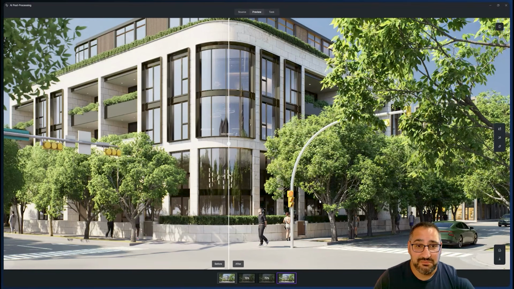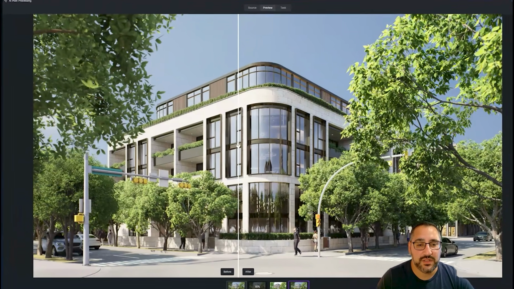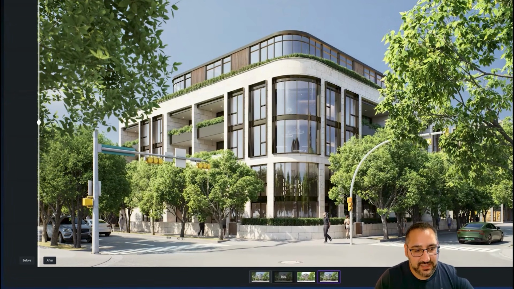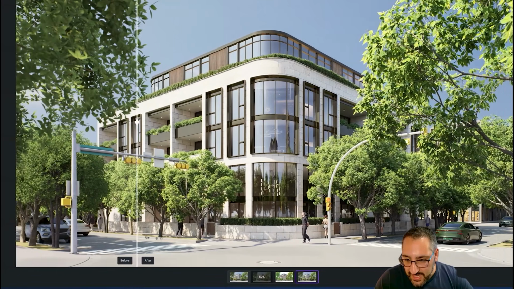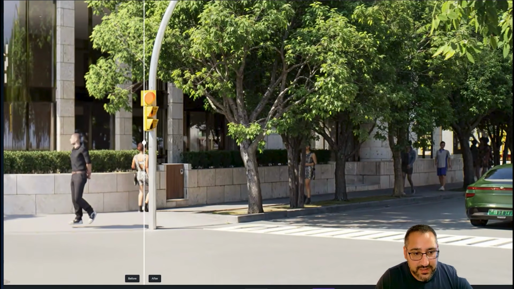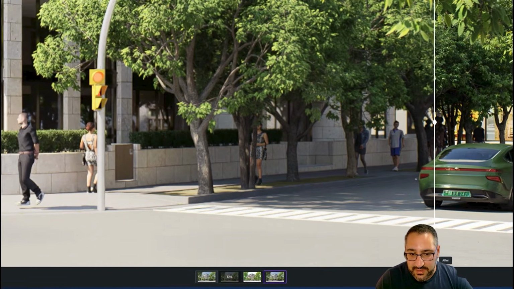So why not use it, you know? And it's still very respectful to your architecture. That's the biggest thing. You don't want it going crazy and changing things and redesigning your project. You just want it to make your project look better. Even the decaling on the asphalt, look at how much better this got, right?